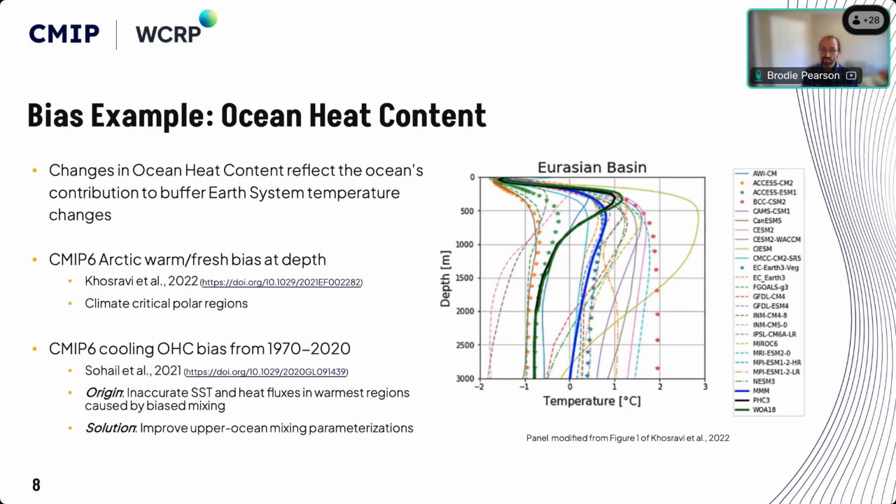But if you look at a global scale, like the study from Sohail I mentioned at the bottom, they actually find that there's a cooling ocean heat content bias over the recent historical period. So that cooling bias is a little bit different from the warm bias seen in the Arctic, because we're looking at the global scale rather than the regional scale, but also we're talking about trends in ocean heat content now.